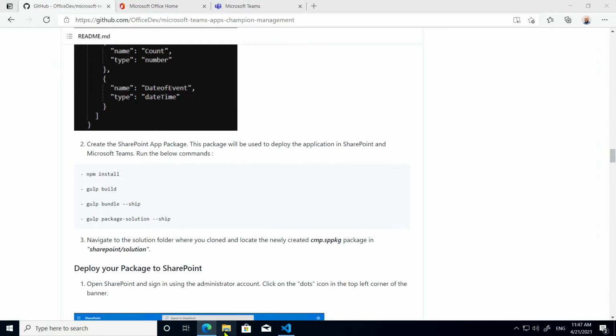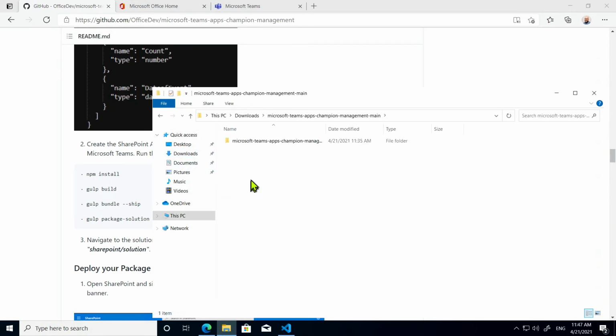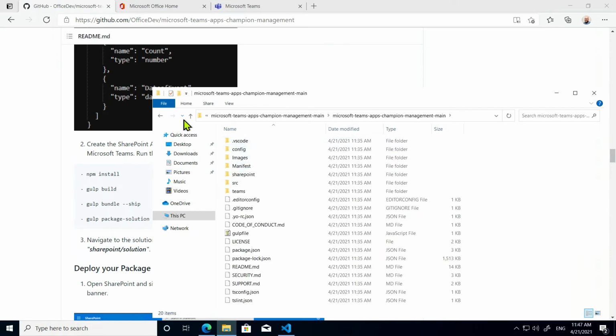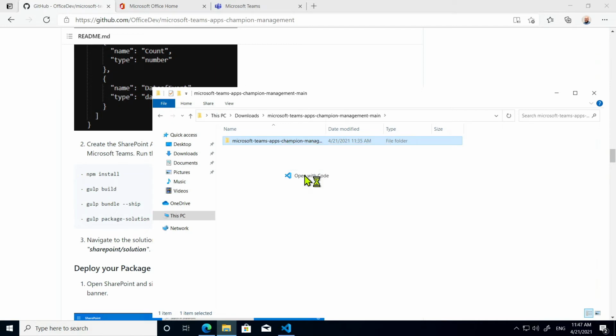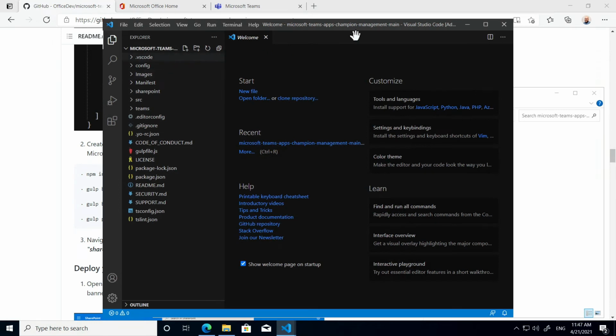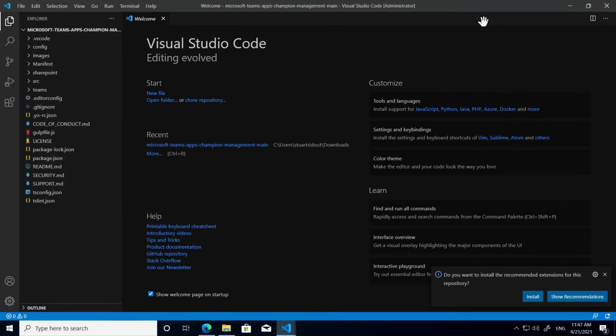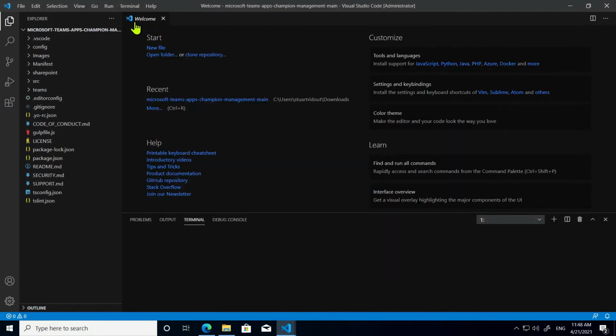Okay, so what I'm going to do is go to downloads, because that's where it was, go in there and find that folder. Basically it needs to be the folder that contains those files. Okay, and I'm going to right click and do open with code. So you can see all of my files are here. I'm going to be putting some commands in, so I'm going to do new terminal.